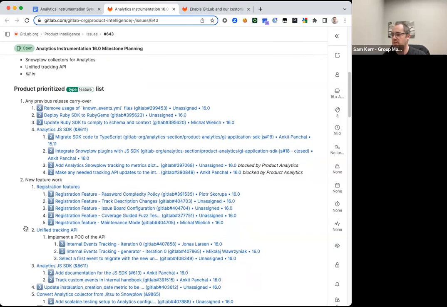After that, we have the unified tracking API. We've done a lot of really great work doing research, good discussions, some user interviews with a prototype. And this iteration, we want to actually take the next step of putting a proof of concept of that API together, both for the underlying APIs as well as that generator that we've been working on the prototype through.